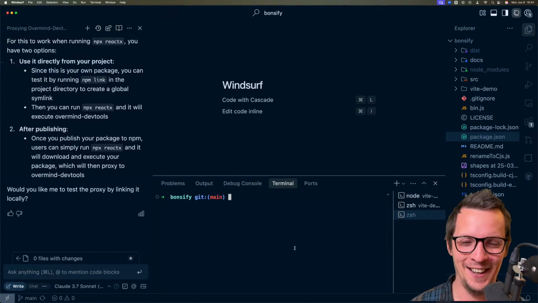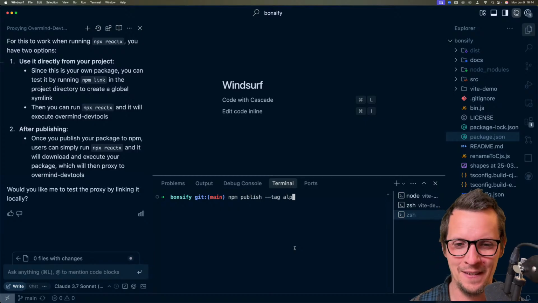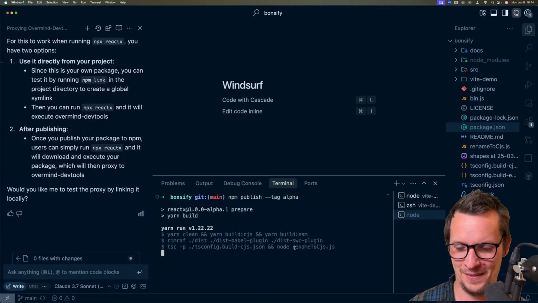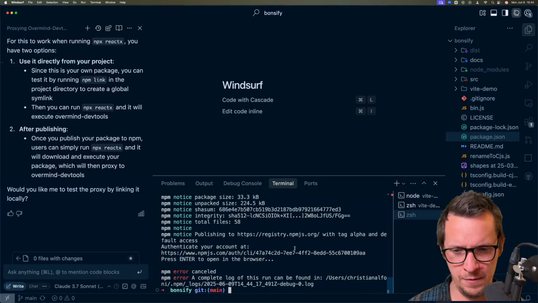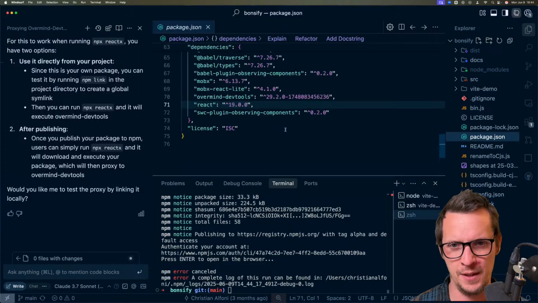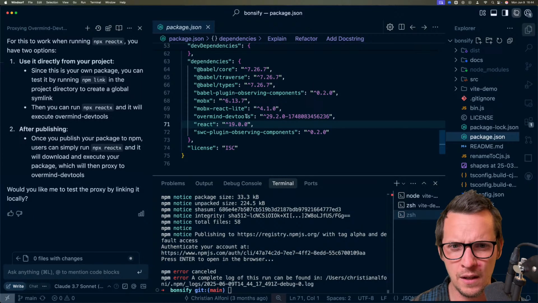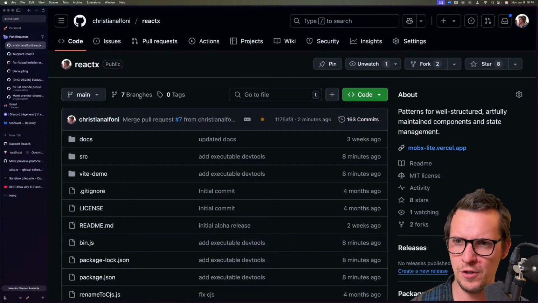Oh my god, sorry. Okay, let's publish this behind alpha. Well, wait, we need to fix one thing first. I think because the reference here for Overmind DevTools is a specific version. So we have to wait until we have that new version.